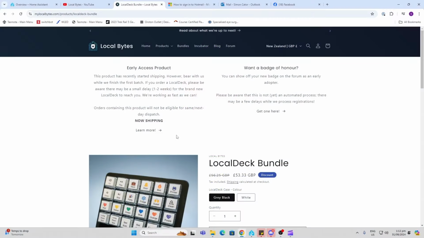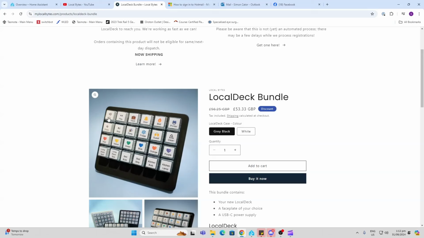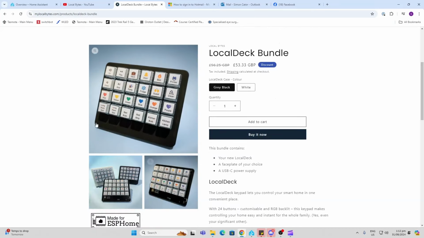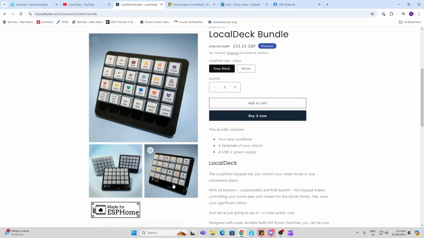So having a look at LocalBytes' website, we can see that this device doesn't actually have screens like our Stream Deck, but they've designed it at a price point. And it's totally understandable. At this sort of money, we can't expect to have screens. So what they've done is they've got these little plastic keys, and all you do is print your individual little button label, and then install it behind that little plastic cover, and that will then be your individualized Local Deck button. And you can always change that at a later stage if you wish to.